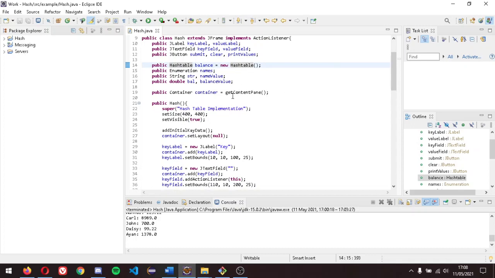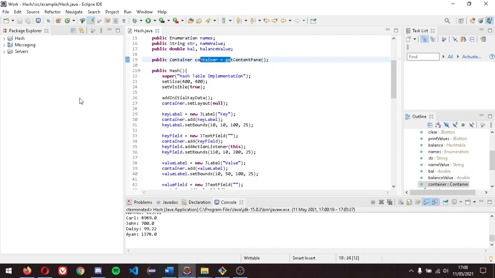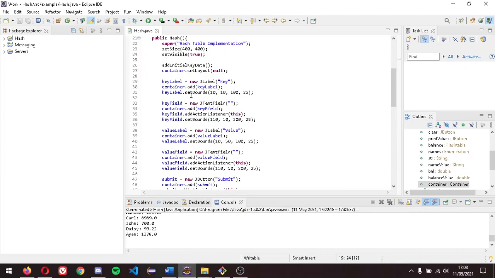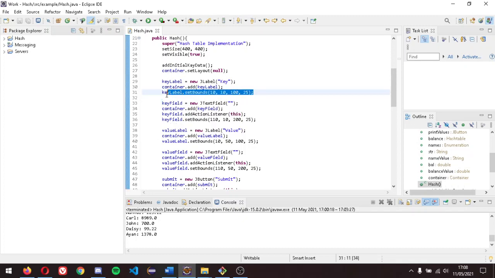So we go down then, I've added a container, and then I start writing my GUI window. So you have the title of the window, size, visibility, and then I start adding in labels, fields, buttons, and I set the size for the labels and everything else. But when you're creating a window, you have to add an action listener to fields and buttons.